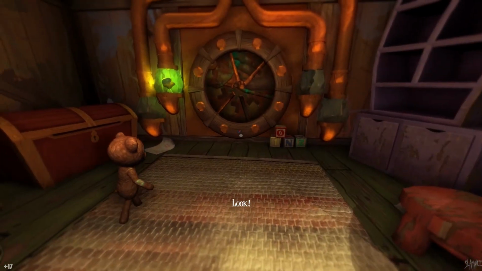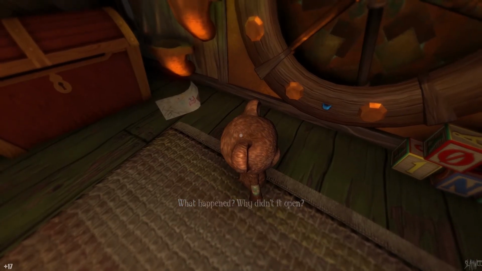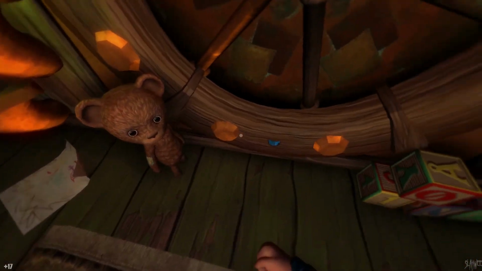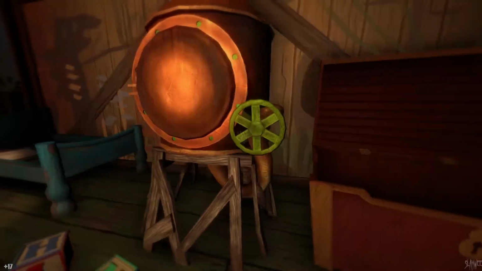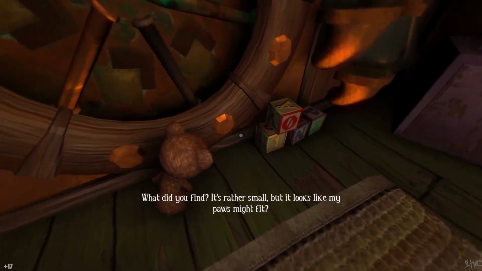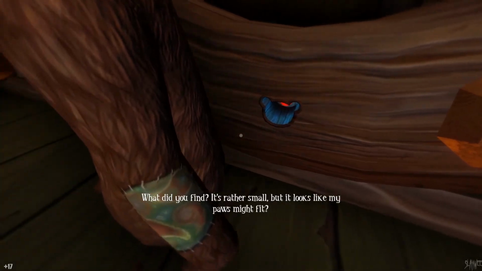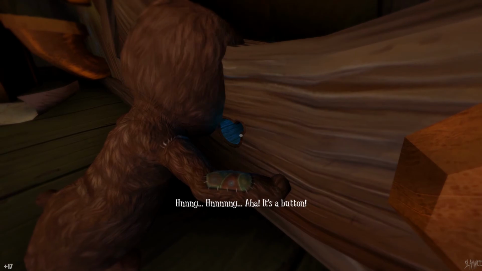Look. What happened? Why didn't it open? Really, you're asking me this question? Let's find a way to open it. Alright, why not? What did you find? Dude, I'm just right here. Can you just wait? It's rather small, but it looks like my paws might fit. Oh boy, this doesn't look good. His paw's gonna cut off, isn't it? Aha! It's a button! That's what did it.